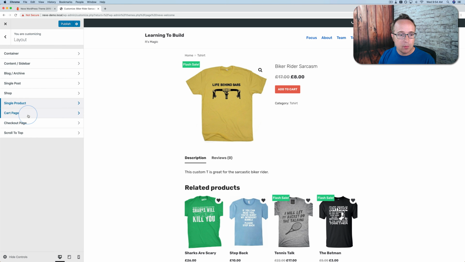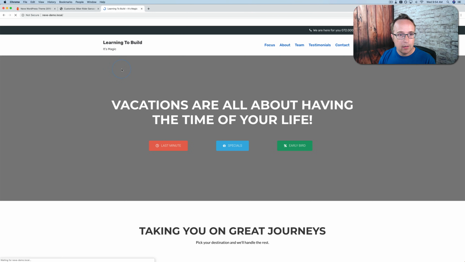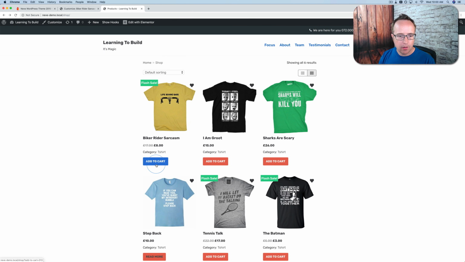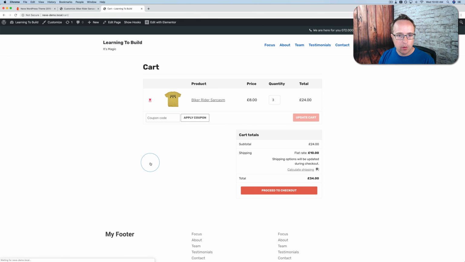The cart page settings we can't preview in the customizer itself, so we have to open a page on the main site. I'm just going to publish my work to make sure I don't lose any of it, and I'm going to open the website in a new tab. Let's go to the shop area. Now if I click on add to cart, it's replaced by this nice view cart button. Click on there and we can view our cart.